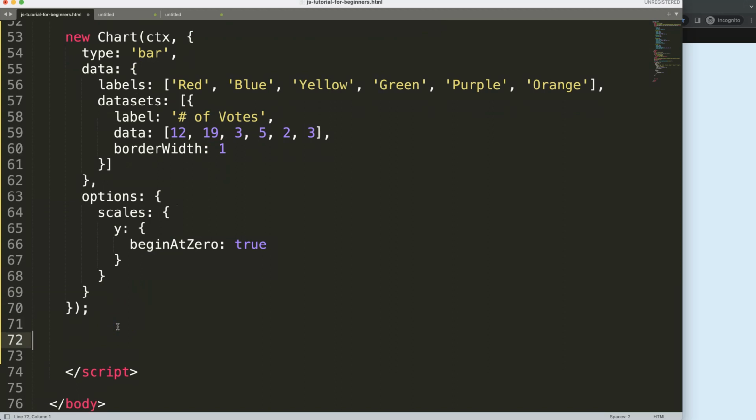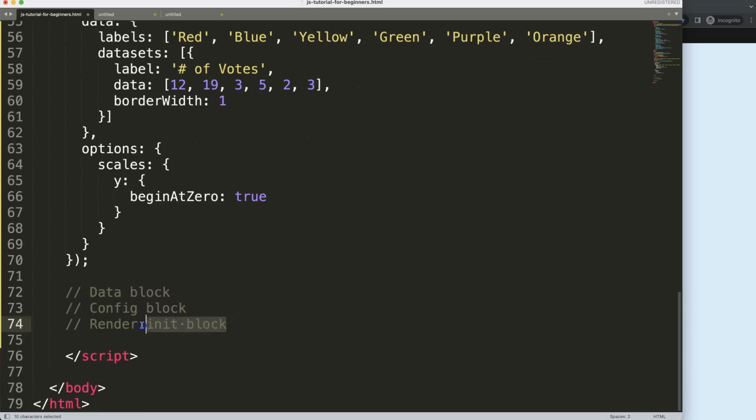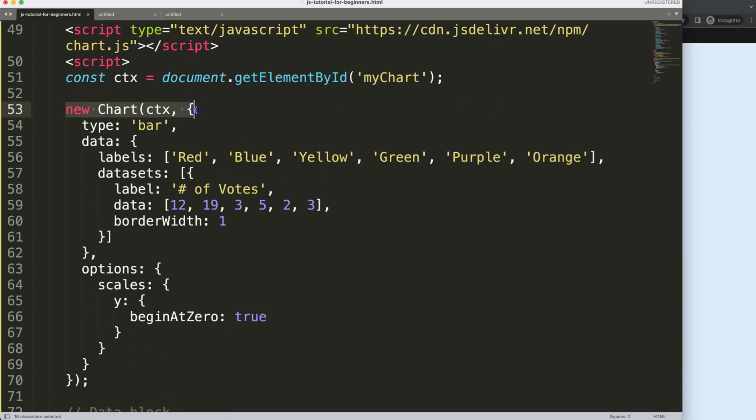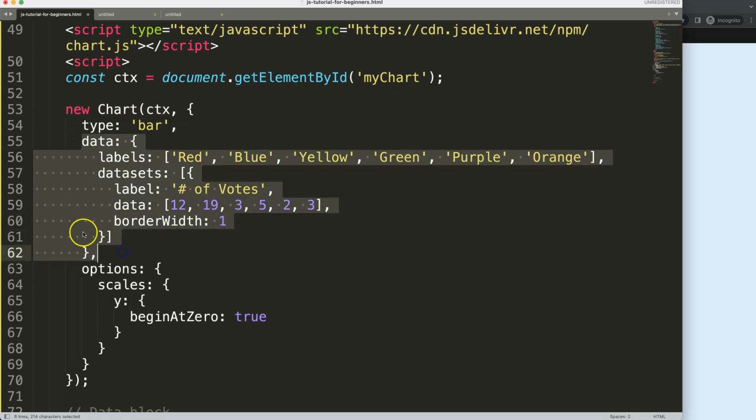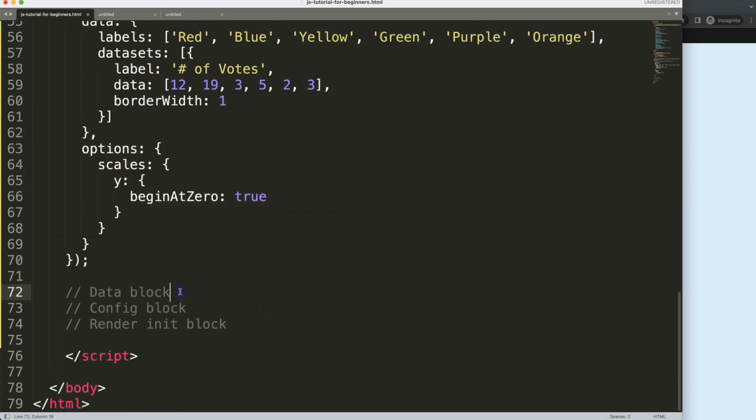So what we want to do is break it down into 3 independent blocks that are eventually connecting with each other. The first one, on top, will be the data block, and basically it consists of all the data. The second one will be the configuration or options block, controlling the options of the chart. And finally we have the render or initialization block, which will draw the chart object. This one is right now at the very top, so we're going to move it to the bottom, and then we're going to connect the data, that will be first, and then the options. So let's start to work on doing that.